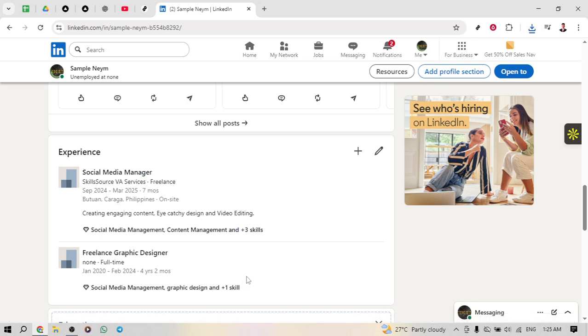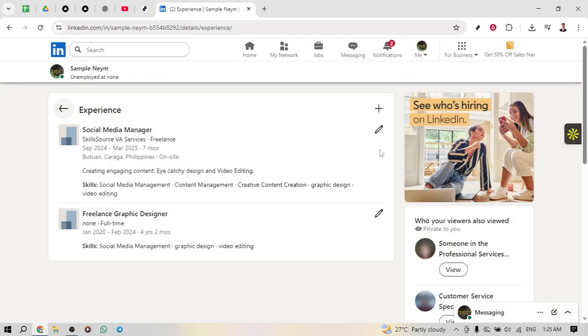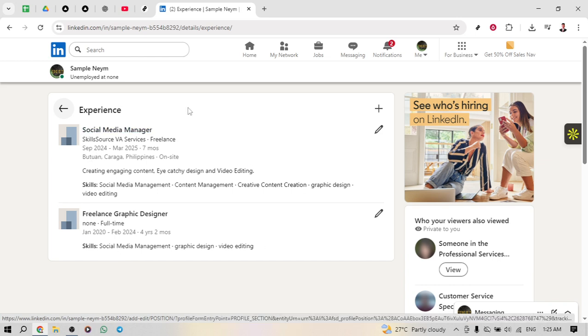When you find the Experience section, locate the position you wish to update and look for a small pencil icon. That's going to be your edit button. Clicking this pencil icon will open up an edit window for your job information. You'll now see a list of your current and past job roles. Identify the specific job title that you want to change and click on the pencil icon next to it to begin editing.